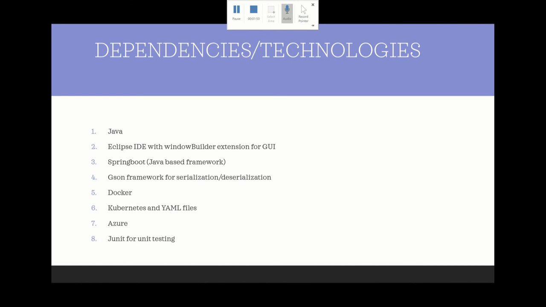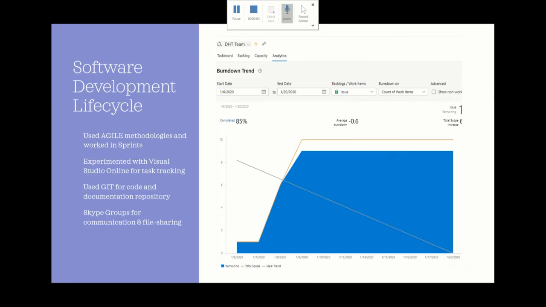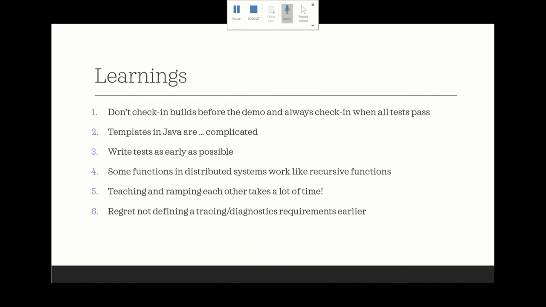We have chosen Docker, Kubernetes, and Azure for our containerization and deployment platforms. We also implemented unit tests using JUnit testing framework. As for the software development lifecycle, we used agile methodologies and worked in sprints. We also experimented with Visual Studio Online for task tracking and used Git for our code and documentation repository. And we used Skype groups for communication and file sharing purpose.